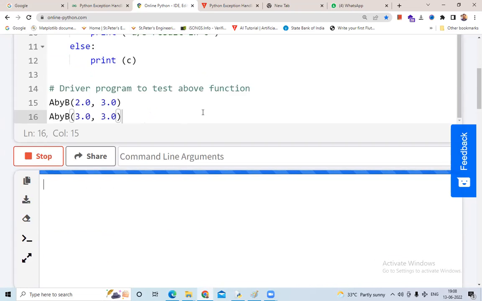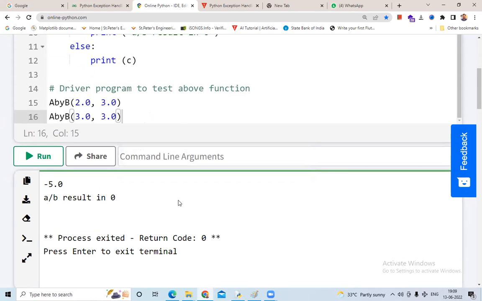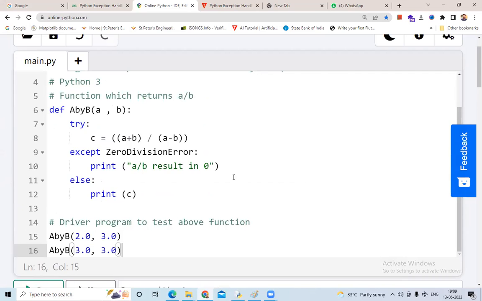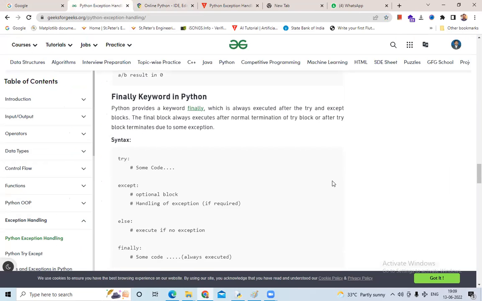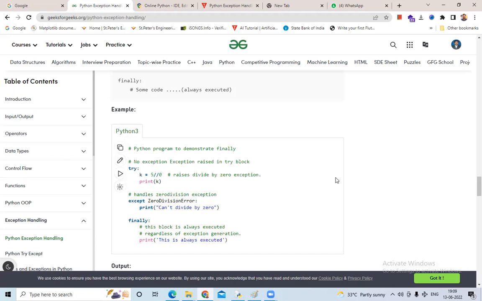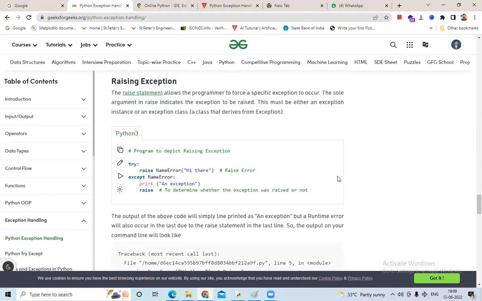Now you can see minus 1, and minus 0, that's okay. A by B, result equal to 0. So this is a better example to check with exception handling, how to handle it very effectively. You can see this is the try block. Divided by 0, it's clear, I think, right? Raising an exception.